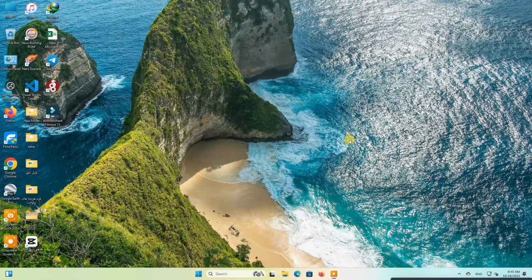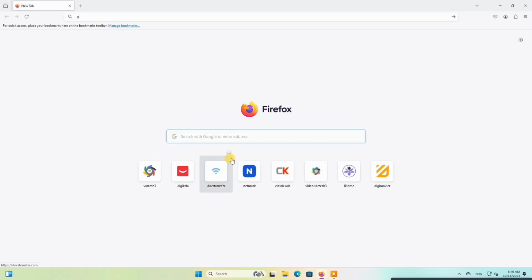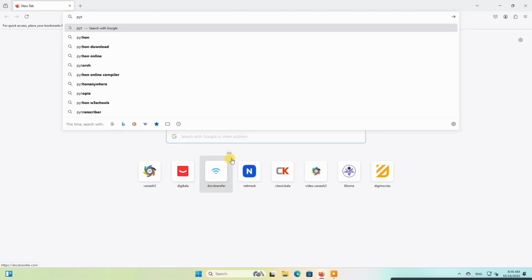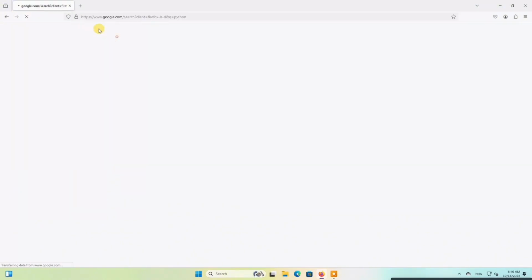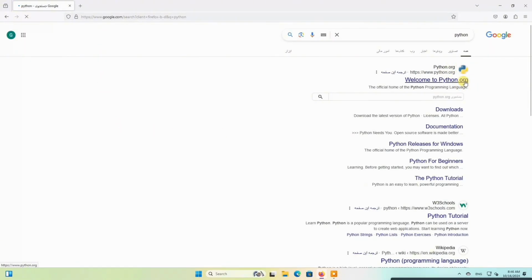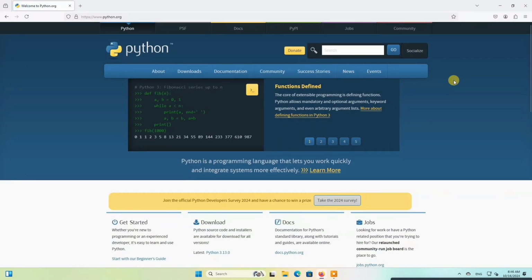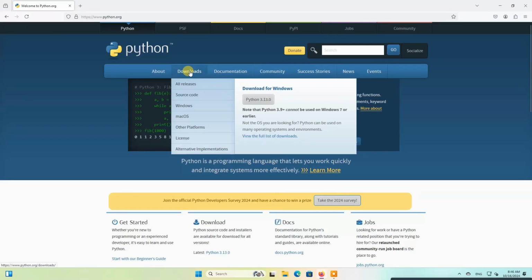Step 1. Search on your browser python.org. This is the Python site. You can download it directly. On the download option, you should choose your device, for example Windows, Mac OS, Linux and the others.